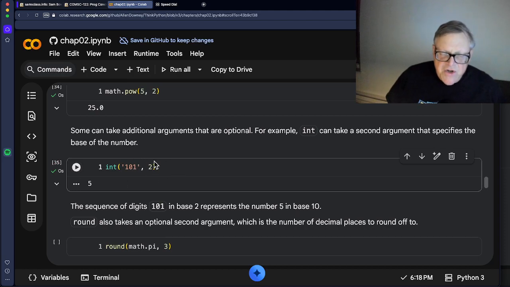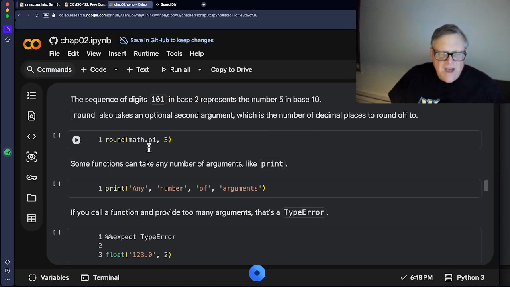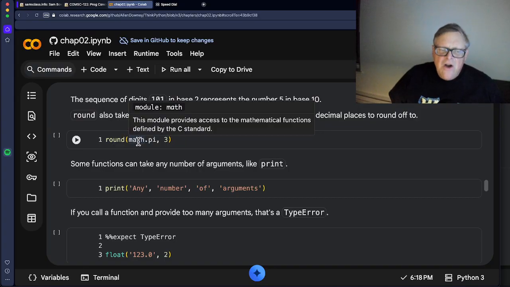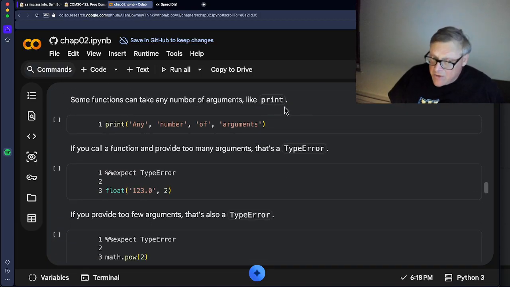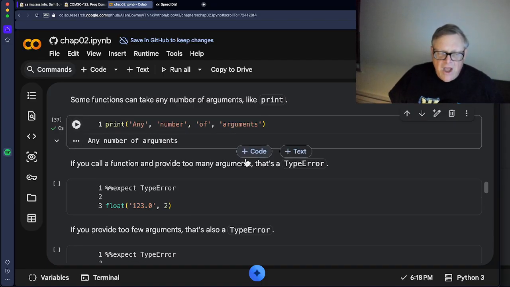That's what that 101 is in base 2. And you can round, like I did before, you can round just math of pi, and that will give you the integer part, or you can put a number here and you'll get that many places. Here's 3 places. And some functions can take any number of arguments, like print. You can have as many as you want, and it will just print them all on a line.